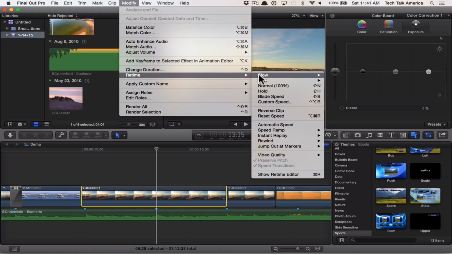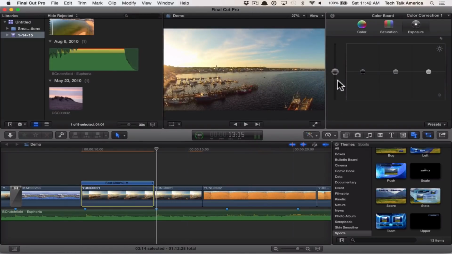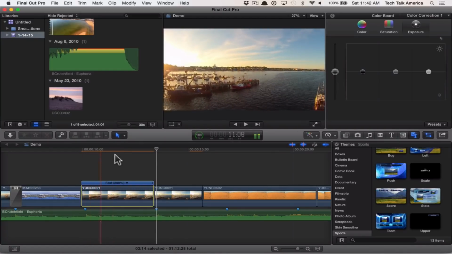retime, and here are the two options, slow or fast. Now, I wouldn't get too caught up over the percentages, or in the case of fast, how many times faster, because you can individually manipulate it afterwards. So watch what I'm going to do. I'm going to do fast. I'm going to say, for now, make it 2 times faster. Okay? So it's going to automatically speed that shot up.